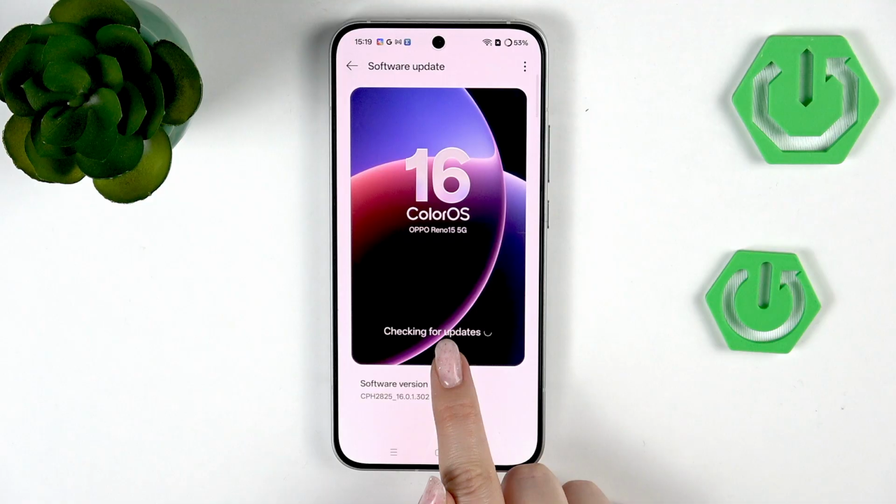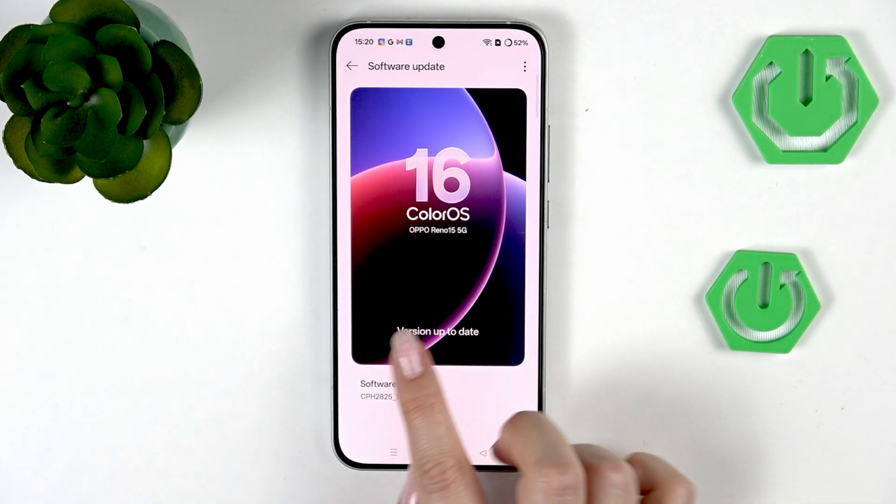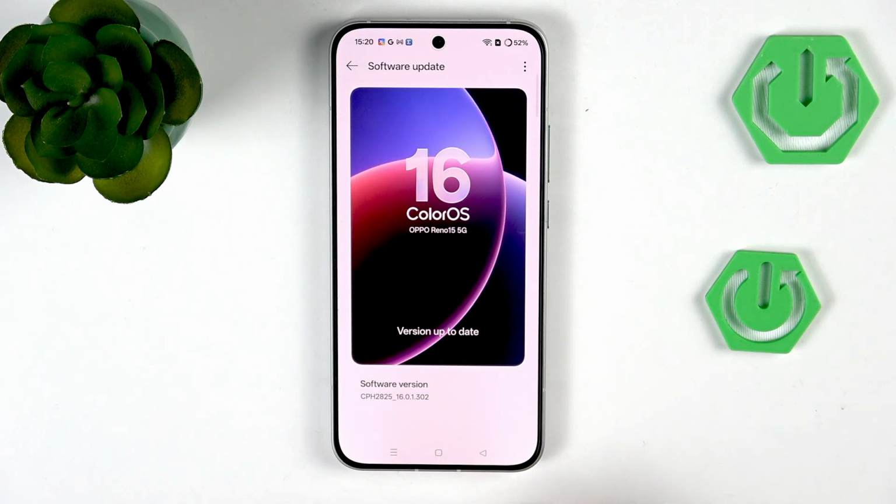Now your device is checking for the updates, and basically we can meet two different scenarios. This is the first one where your software is up to date and there's nothing to download. And the second one is where your device will actually find the update. It will show you the information about it, what has been fixed, what has been added, and then you will be able to tap on download or install and apply the update.